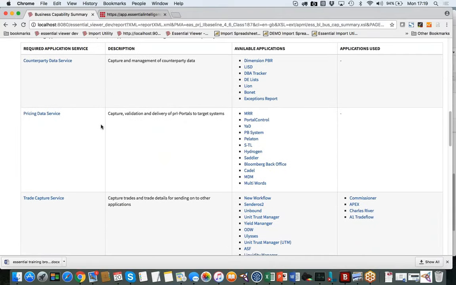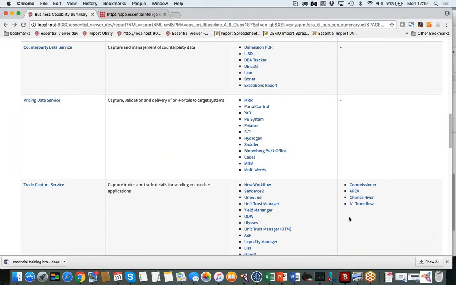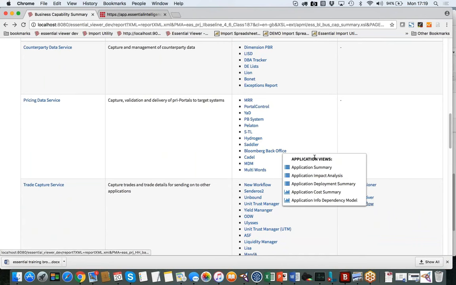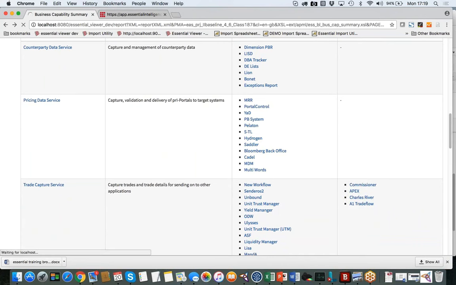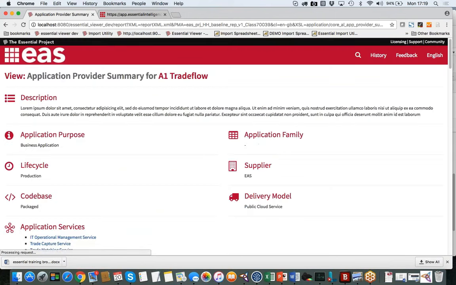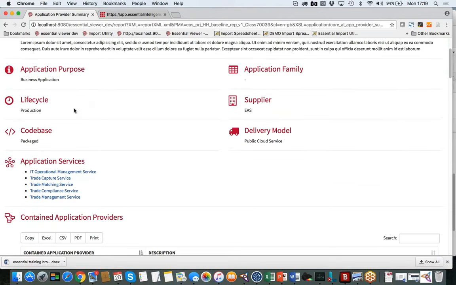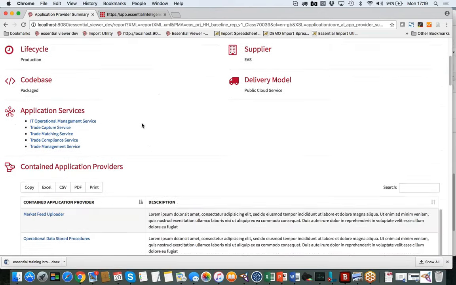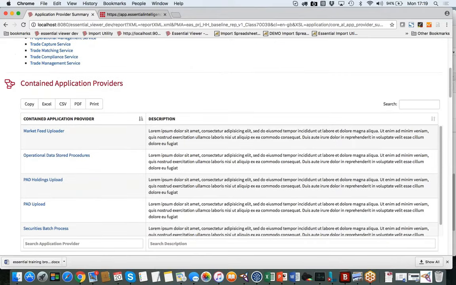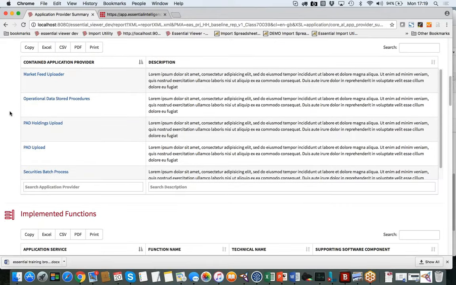I can also click through and look at particular applications. So again, if I wanted to look at an application summary, I can drill down into this and look at, again, everything I need to know about this particular application. So I can see a description, a purpose, the life cycle, delivery model, which services it's providing, whether it's got any contained applications. Often you find in organisations that there's one big application that everyone talks about, but actually it's a collection of a number of applications.